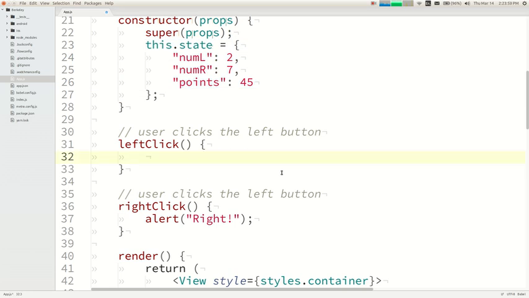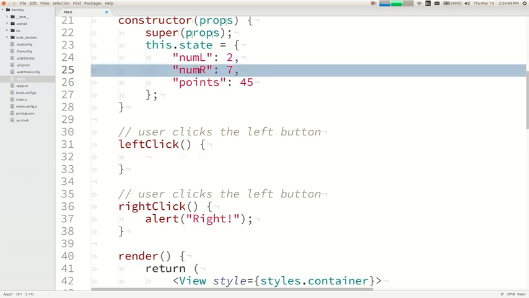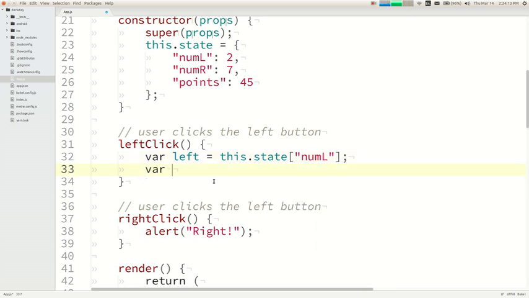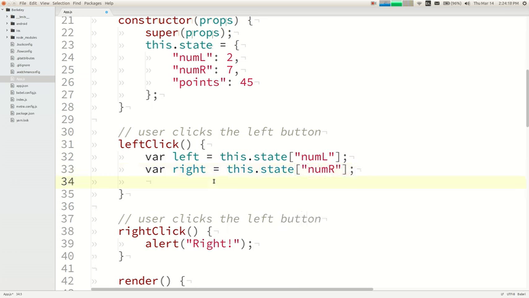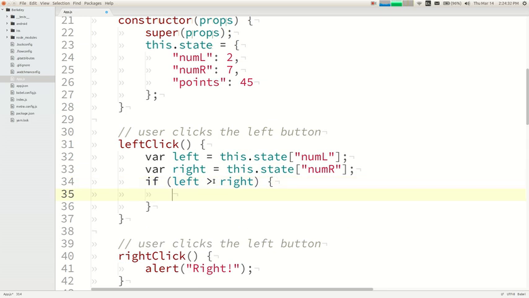If you want to compare this number to this number, you can get these out. You can say var left equals this dot state num_l. Var right equals this dot state num_r. Again, I apologize, we're coding in a language you might not know, but I hope the logic is not too confusing to follow. If you click the left button, you're saying you think the left one is bigger. So if the left value is bigger than the right value, hooray, you got it right.